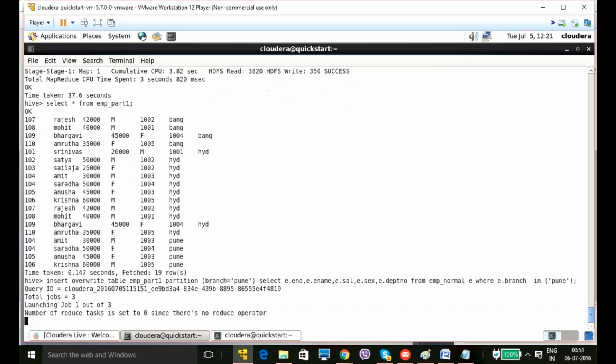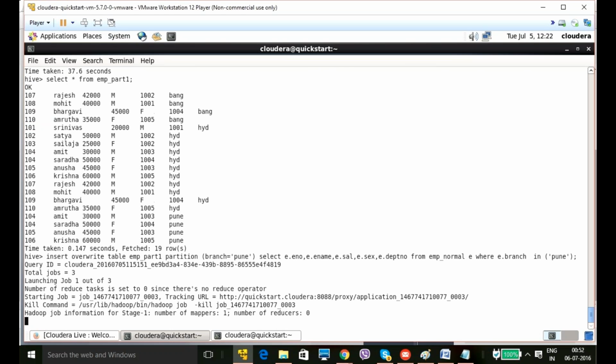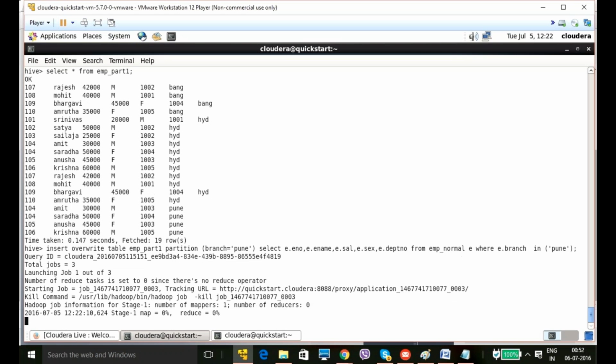So you will get only Pune records. Forget about Hyderabad; in Hyderabad, that query was some mistake. So I'll show you the Pune records. You will get 2 sets of Pune records here. 104, 104. Everything came 2 times.